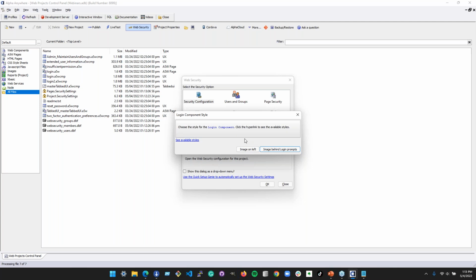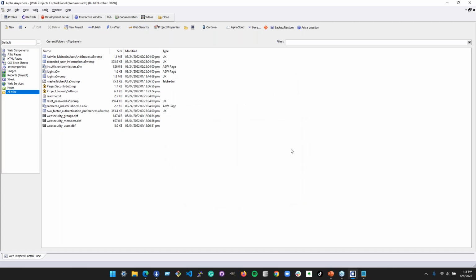And the other thing you're going to get asked if you go through this is where you want the image in your login component to be. The login component contains an image. The image can be placed on the left-hand side or behind. You can change that yourself after it's been created. I like to put it in the back so everything's centered. If it's off on the left, the login is on the right, so it kind of squishes it to the side.